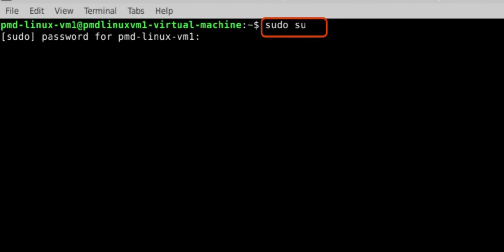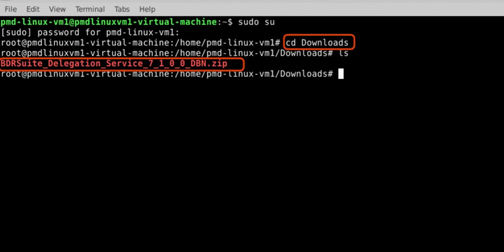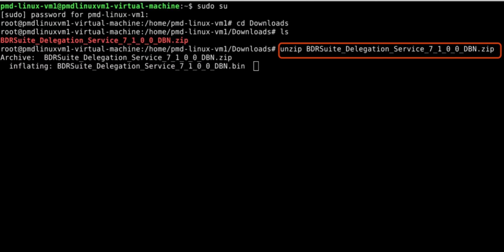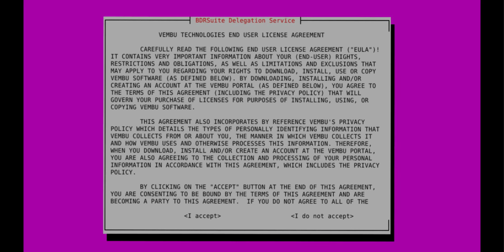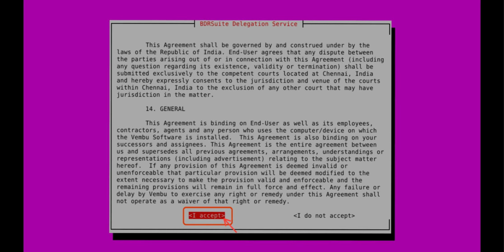Now, let us look at the BDS installation process on the oVirt host. Open the terminal and sign in as the root user by using the command sudo su. Then, locate the BDRSuite Delegation Service file. Unzip the installer file using the command shown on the screen. Next, run the BDRSuite Delegation Service binary file. Following that, read the agreement. Click the button I accept and proceed.